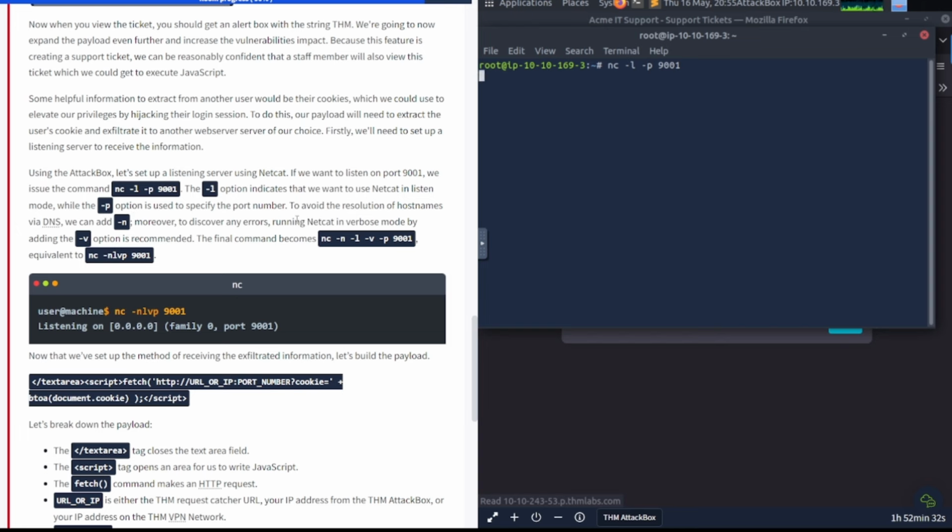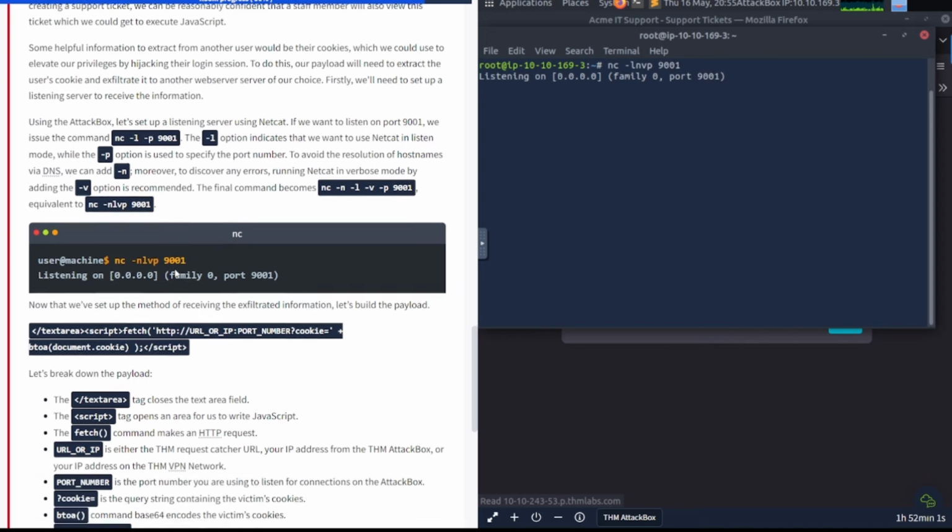To avoid the resolution of host names via DNS, we can add the -n option. Moreover, to discover any errors, running netcat in verbose mode by adding the -v option is recommended. The final command becomes the following one, equivalent to this. All right, so let's just close this and use that last command there. So it was netcat, dash, I usually just put lnvp. There you go. And then 9001. All right, now let's go ahead and continue on.